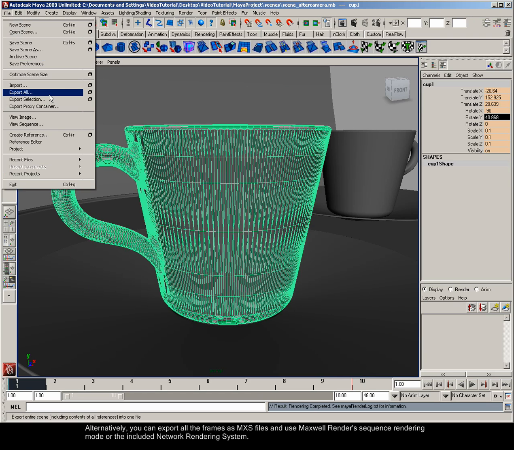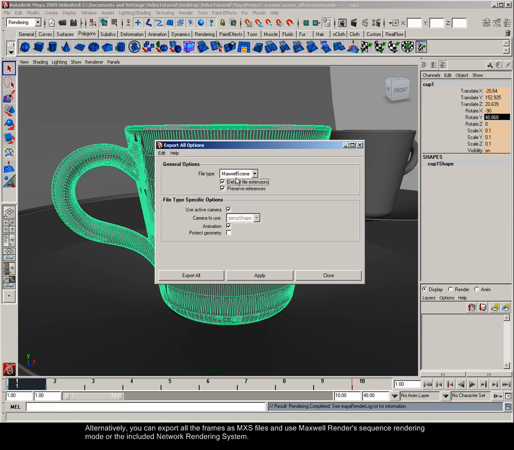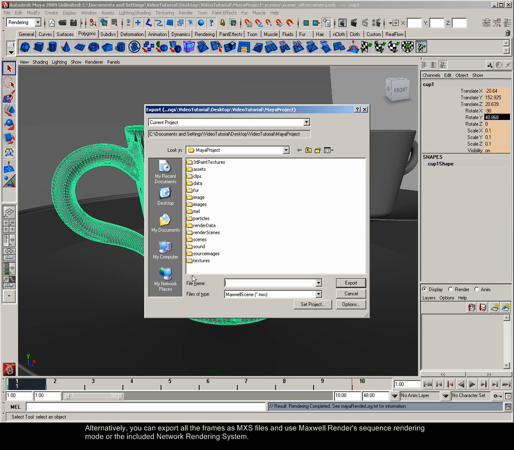Alternatively, you can export all the frames as MXS files and use Maxwell Render's sequence rendering mode or the included network rendering system.